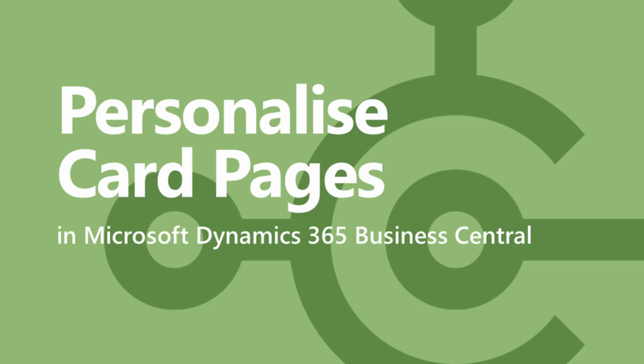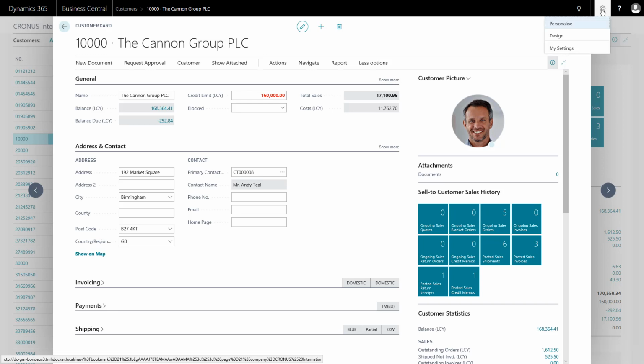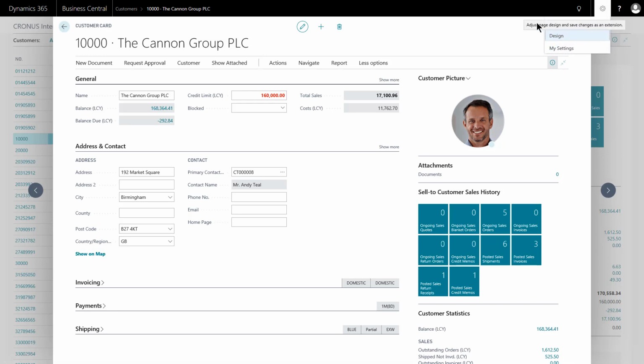Microsoft Dynamics 365 Business Central will allow me to personalise individual records, so the card page showing a particular record, in this case the customer card that I see in front of me. To do this, I go up to my cog, and here I've got two choices, personalise or design. We're going to do personalise now, which will only affect myself and my view of the system.